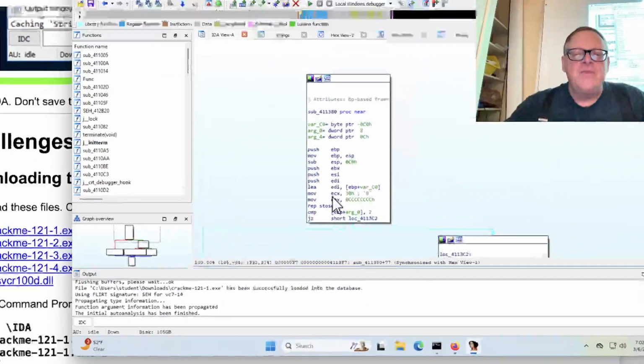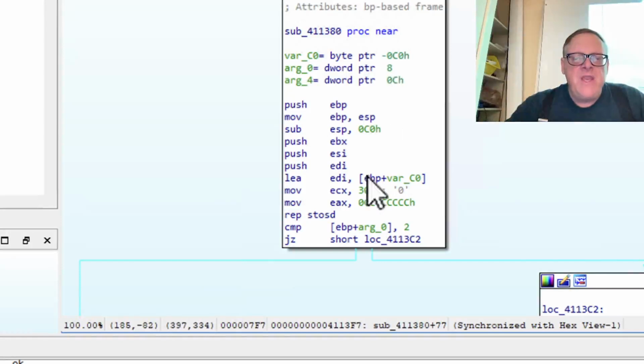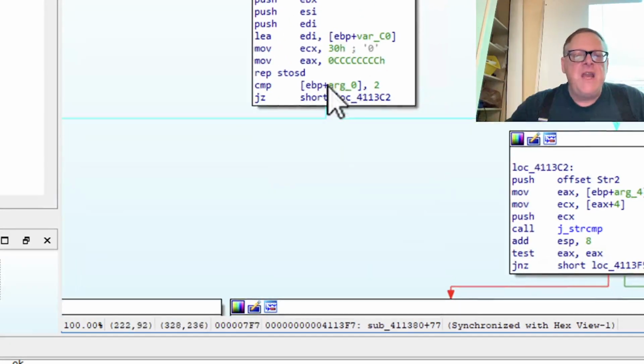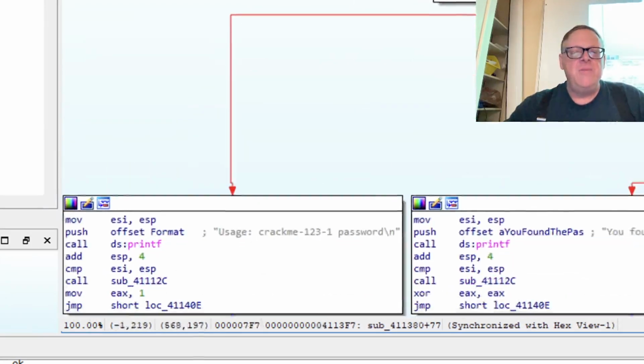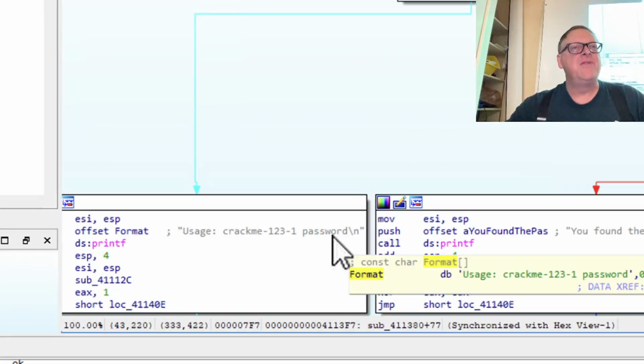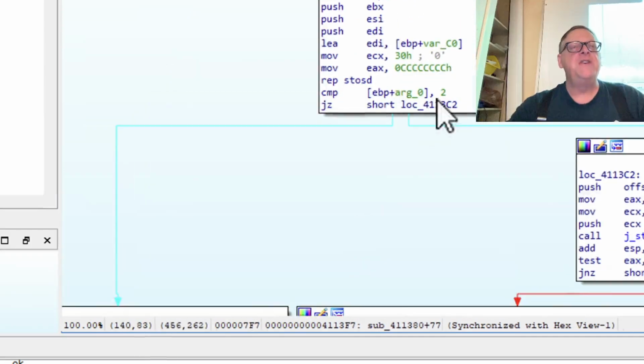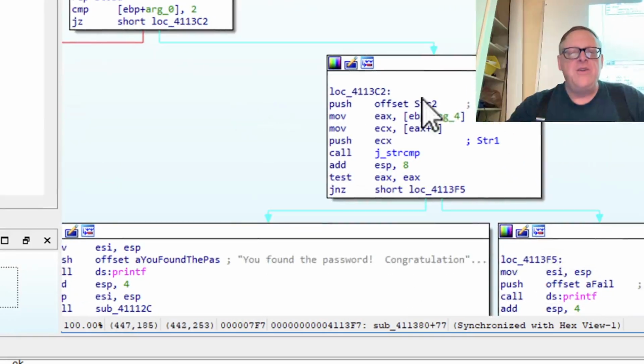So now I can just read this program and see what it does. Here, it defines some variables, and then it has some kind of if statement, comparing something to 2. What this is doing is looking at how many command line arguments there are. And if there are not 2, it's going to print the message saying you need to put in 2, usage, crackme password. So that's what this comparison is. This is seeing whether you put in two arguments. If you did put in two arguments, it goes here.